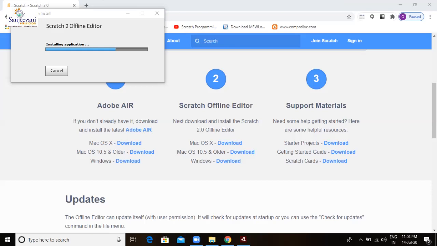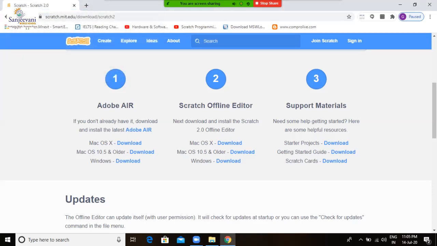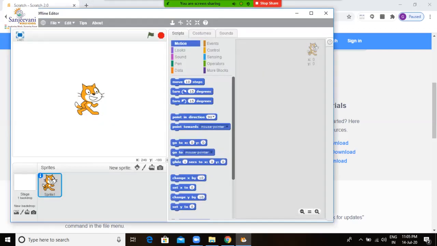Once the installation is done, it will directly open the Scratch application software. Let us wait for the installation process to get over. And here you have your Scratch application software ready to use. Thank you.